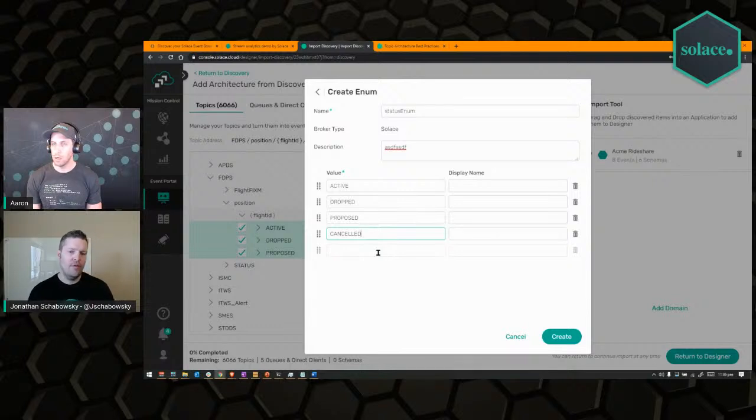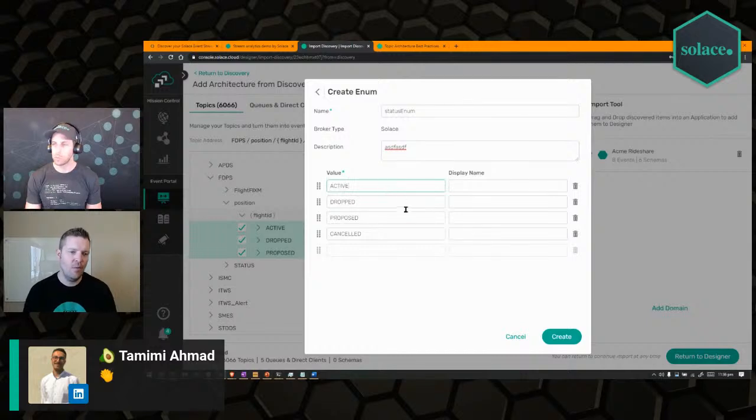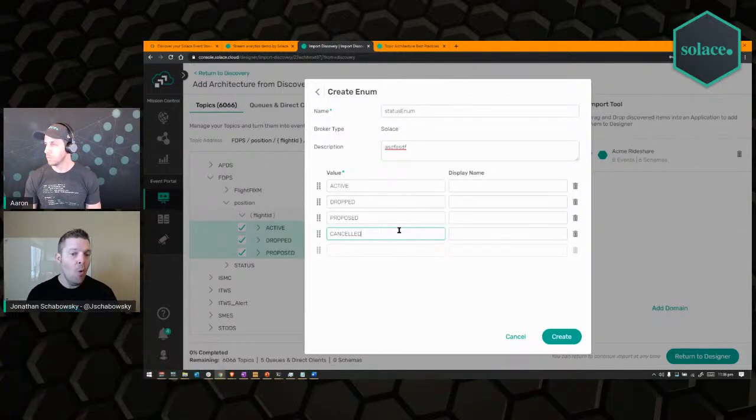Well, and this is where, coming soon, if you do a subsequent discovery scan, it will let you know, hey, I found another topic that looks like this that doesn't match what you already have. Is this a whole different thing, or do you want to add it to the enumeration? One thing is, so two other things on this as well. Number one is dropped.